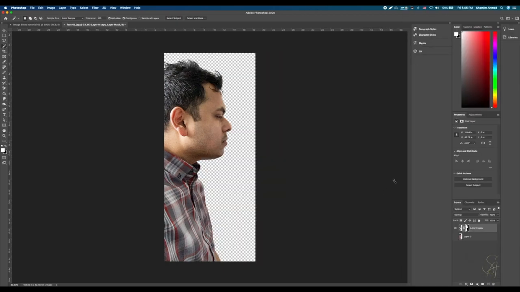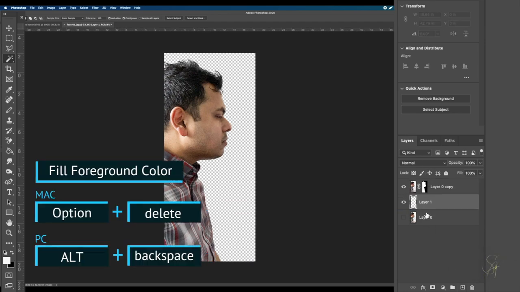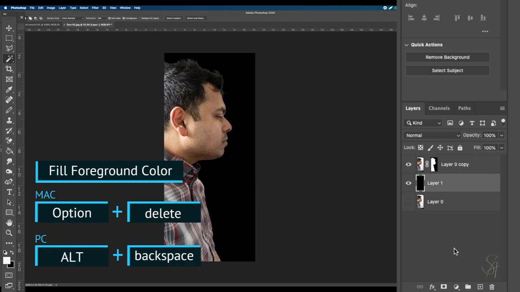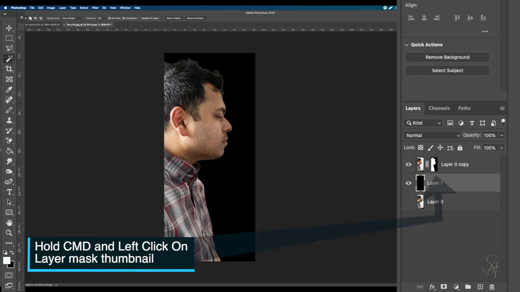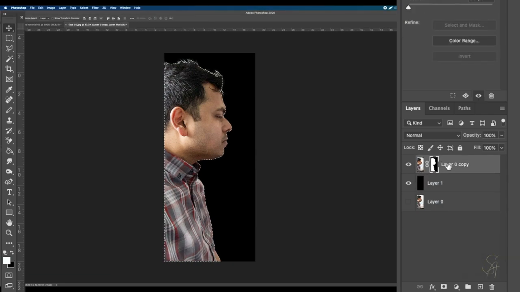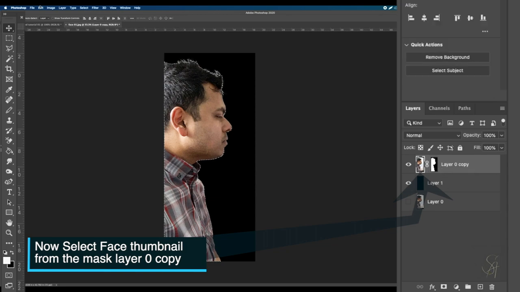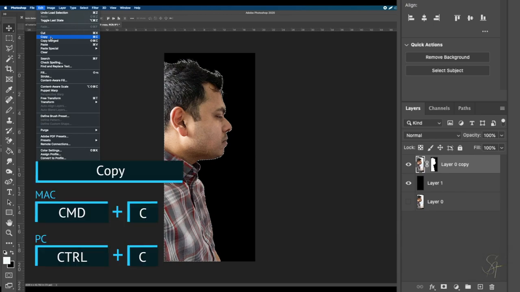Just to confirm, we created the mask as we wanted to do so. Create a new layer and fill it with a black color. Let's copy face object. Just hold the Command key and left click on the layer mask thumbnail. Now click on the layer face image object and copy and bring it to Image Blend Tutorial document.